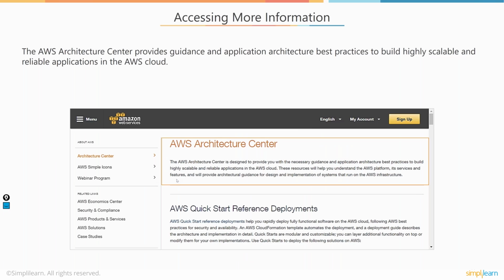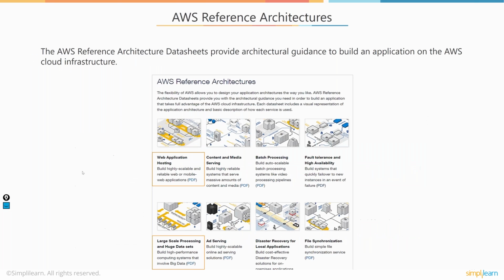Assessing more information. Of course, the AWS Architecture Center provides guidance and application architecture best practices to build highly scalable applications in the cloud. You will be able to read pretty much every single article on the AWS website once you sign into your account, and you'll have the best approaches ever created by the AWS guys and lots of other market leaders. They will show you examples, which is great. And in this case, you'll be able to imagine and test all of those different principles.